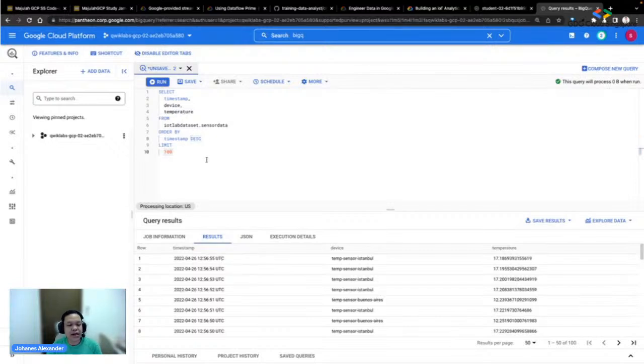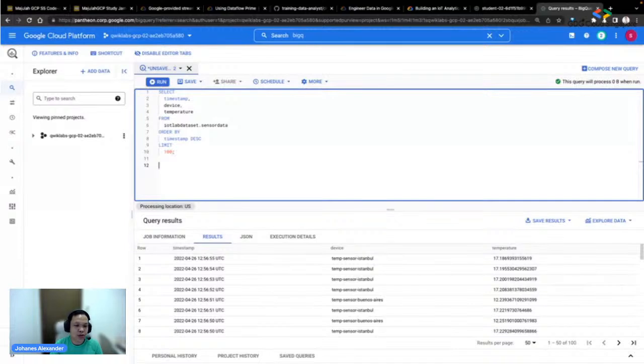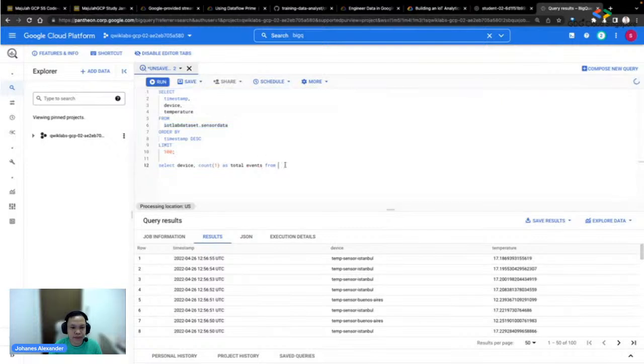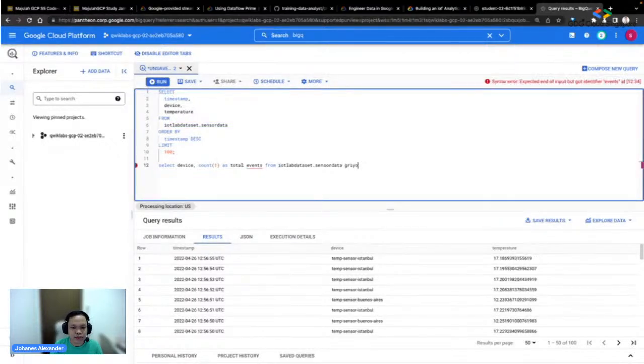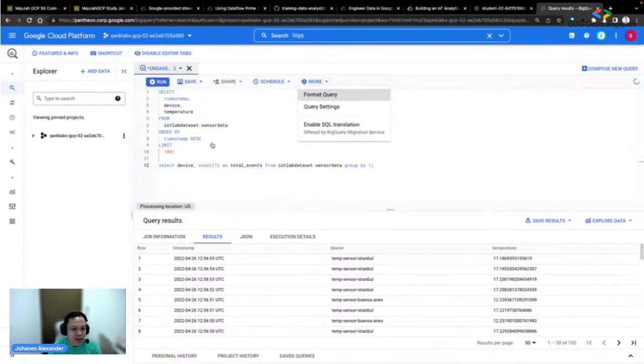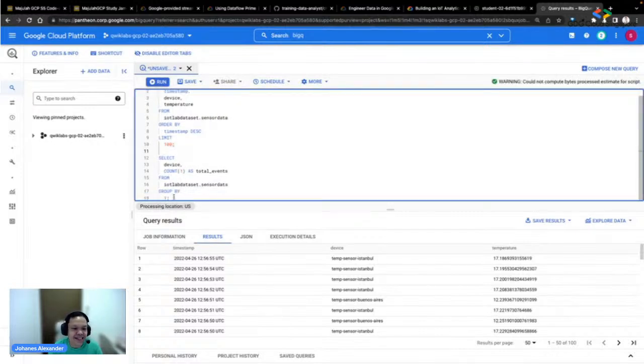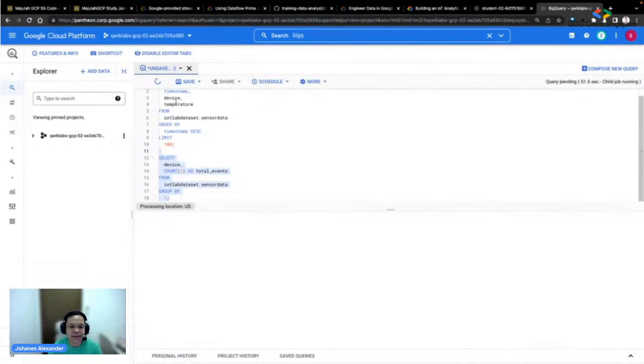If you see over here, we can do the count. So maybe device, count one as total events from this one, and then group by one. By one meaning the first column, as total events. Format a little bit just to make sure that you know it's pretty clean. Block this one and see.